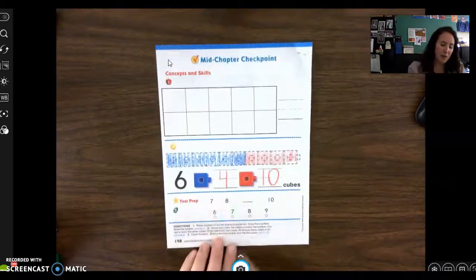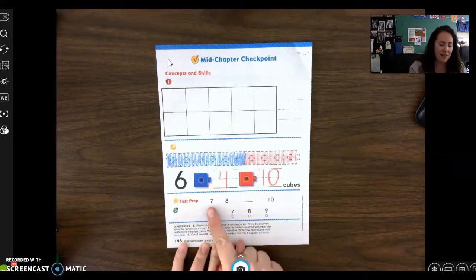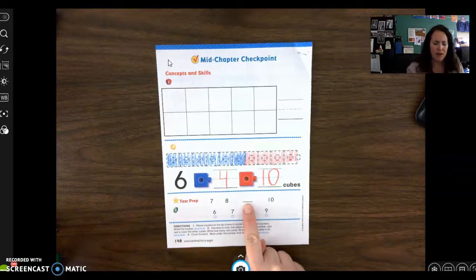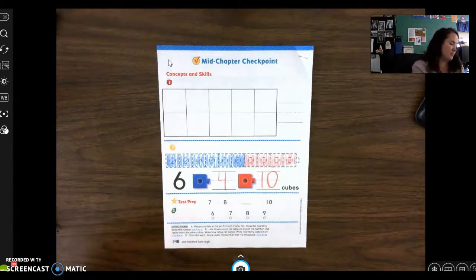Down here at the bottom, I want you to mark under the number that is missing. If we were counting, we have 7, 8. What would come next? Mark under the number that would come next if we were going in counting order.